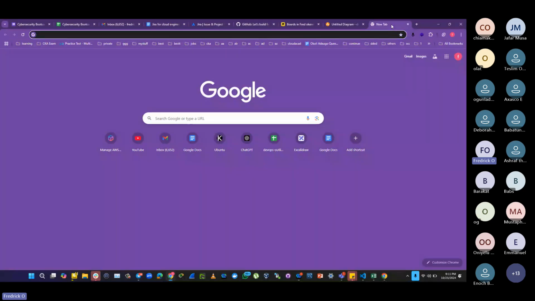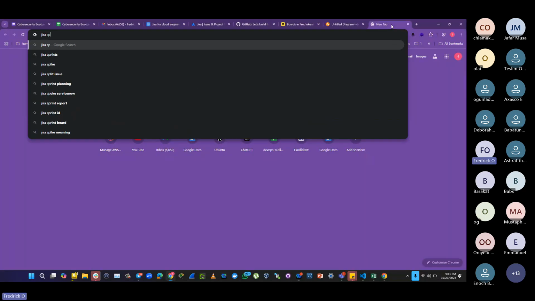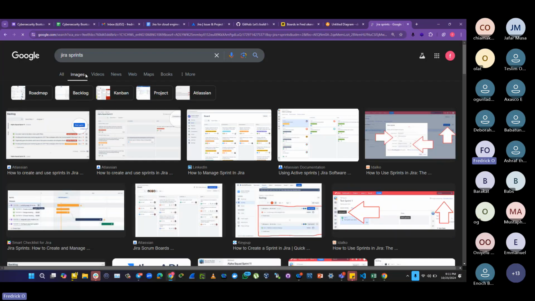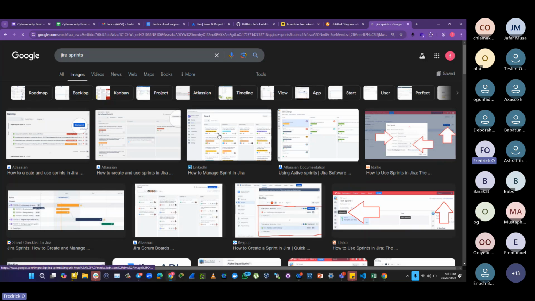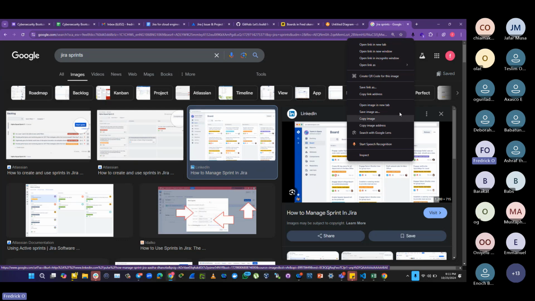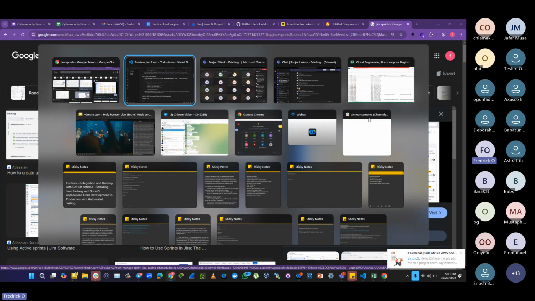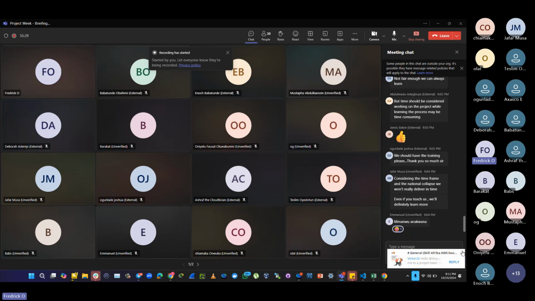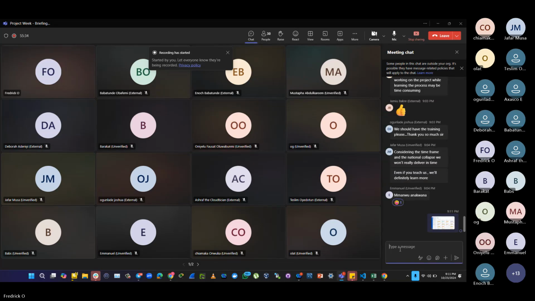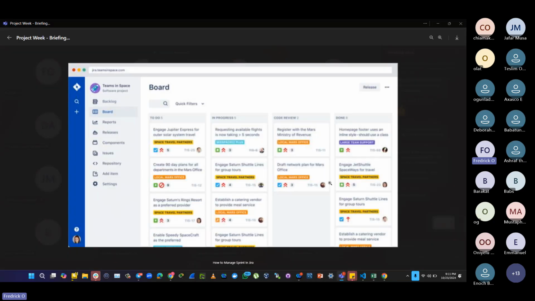If I come here and say Jira sprints, and I click on images, you're going to see something that looks like this. Let me copy this image and share it with you all in the comment section. I hope you will find it very helpful. If you can see my screen, you will see that this is a simple image, right?